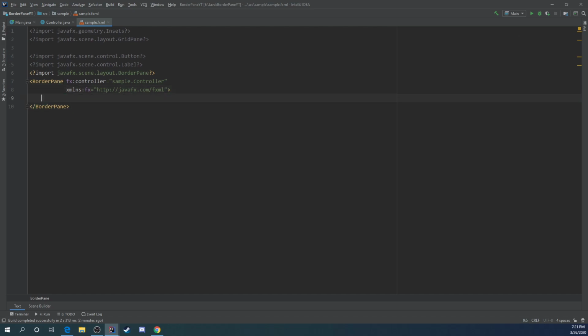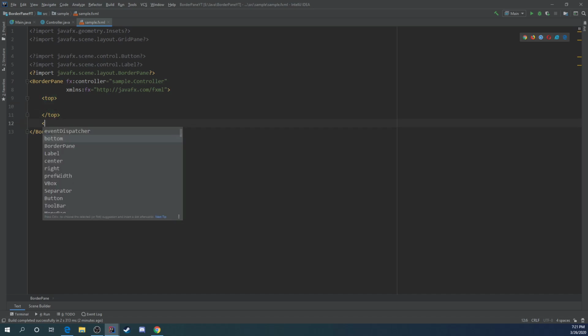Now, BorderPane consists of 5 different areas. We have the top, bottom, left, right, and center. And to do those, they're as simple as writing top, bottom, left, right, and center. So let's go ahead and do that.